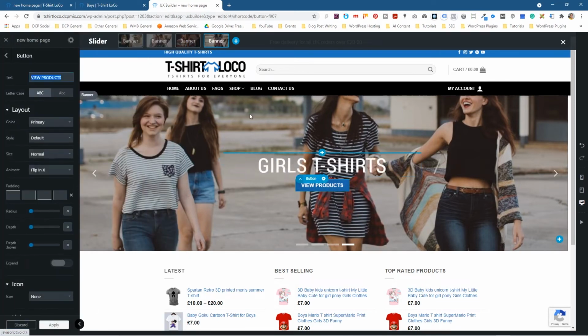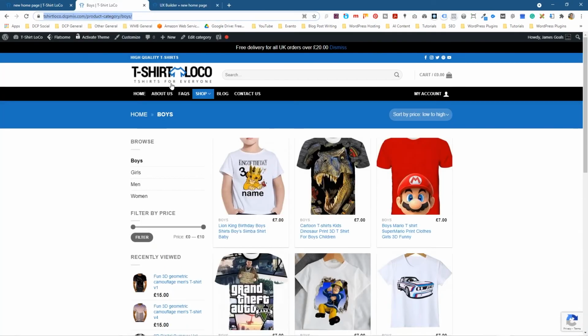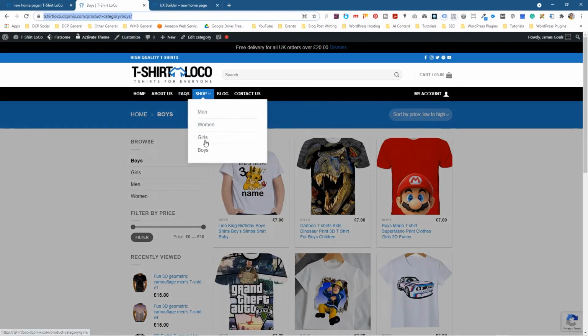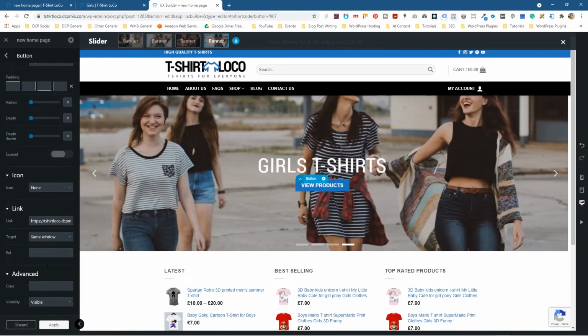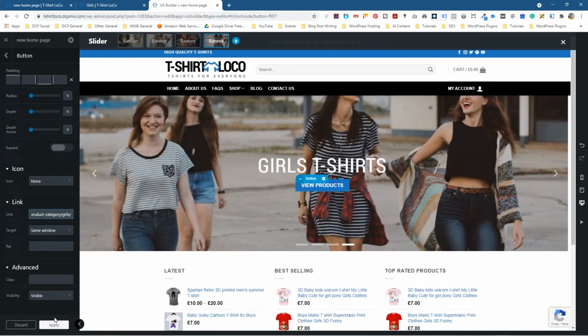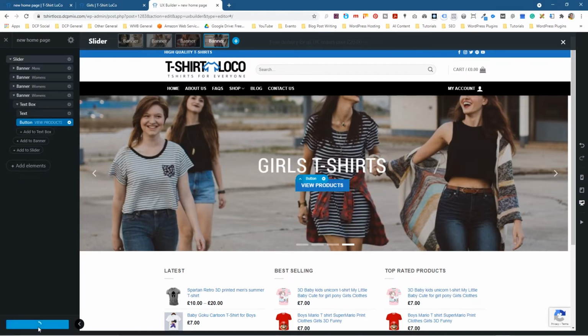We'll click on view product, this button. Let's go to the shop and we'll go to girls. Girls is actually the third slide, right? So we'll copy this and we'll change the position of these slides maybe. We'll paste it in here, click apply, and then click update. Let's just click update again, and in theory we can just minimize these.